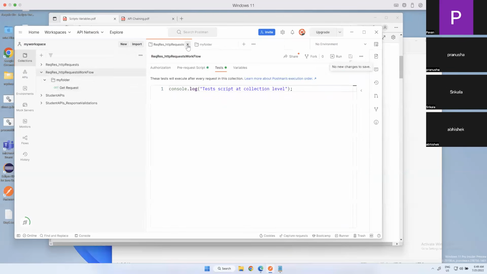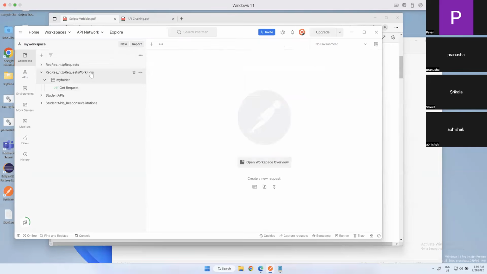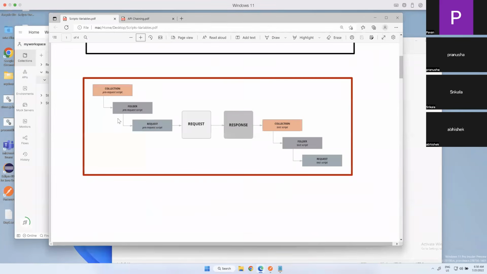So everything is done, right? We have created 3 different levels: collection, folder, and request. The pre-request script we have added at collection level, folder level, and request level. And also we have added test script at collection level, folder level, and request level. Okay. So now let us try to execute the collection. Now we'll see how it is going to execute.